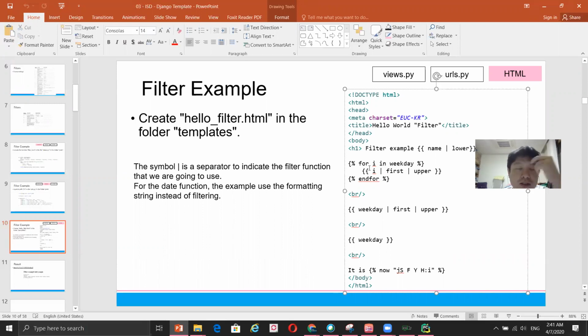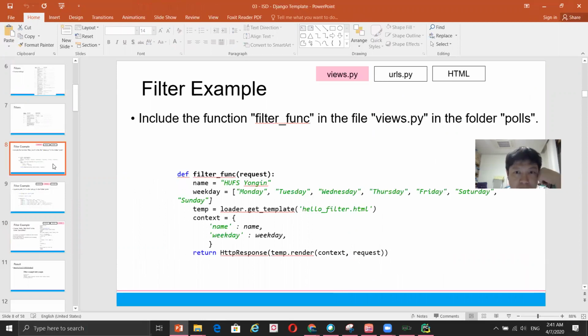And next is about the for loop. The for loop here is about the i, which is in the weekday. What is weekday? The weekday here is Monday, Tuesday, Wednesday, Thursday, Friday. So it is a list. You already learned about list. It is a list of the days, Monday, Tuesday, and so on.